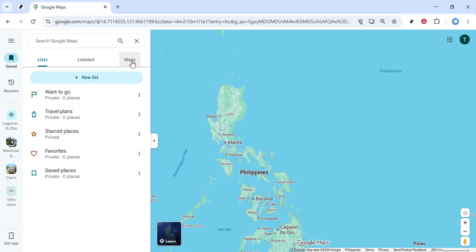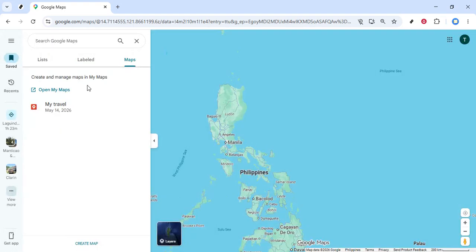Clicking on Maps will show you a list of any custom maps you've created, along with your travel history if you've set it up. This section is especially handy if you've been using Google Maps to document your journeys, as it gives you a visual record of where you've been over time.